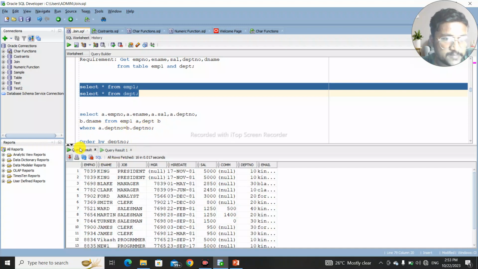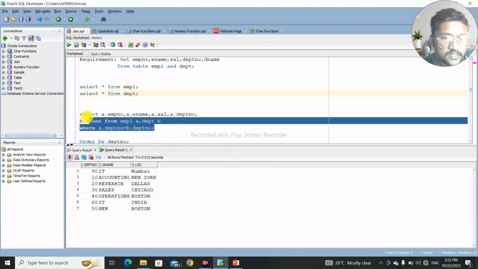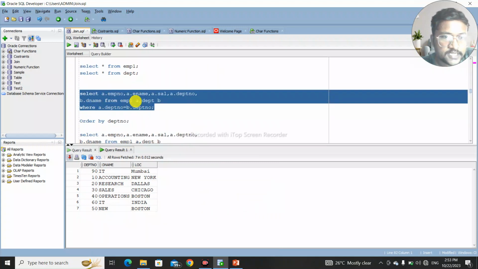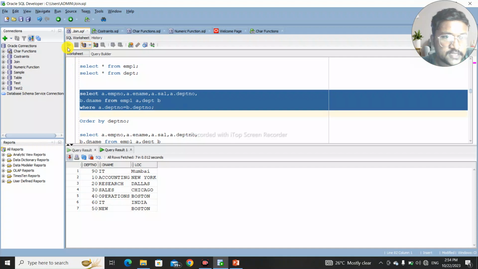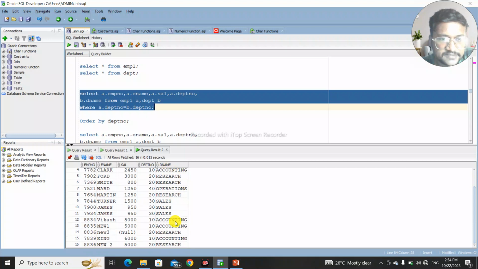So the department number common column is present in the two tables. So this is the query for the inner join. Let's try to run this query and see the output. Yes, so you can see the employee number, name, salary, department number, and name. So the corresponding department name has been fetched.